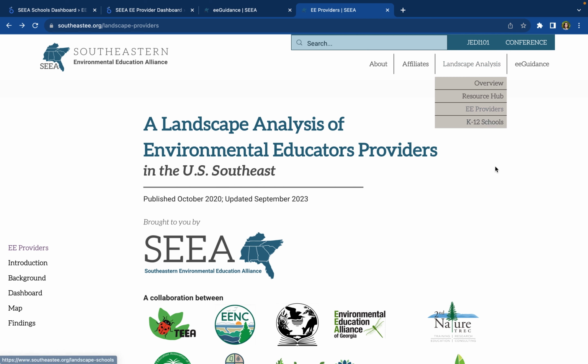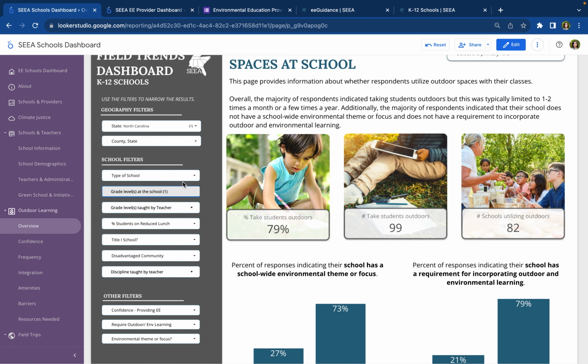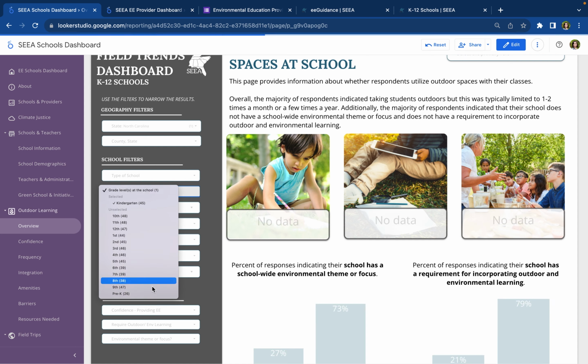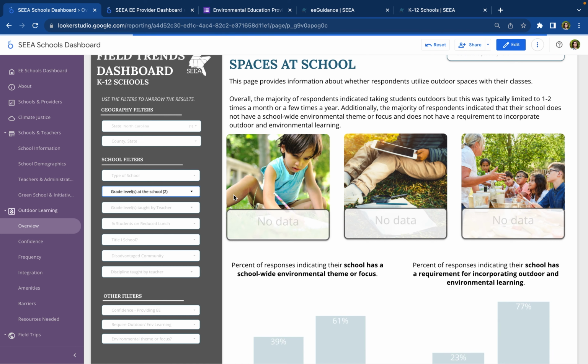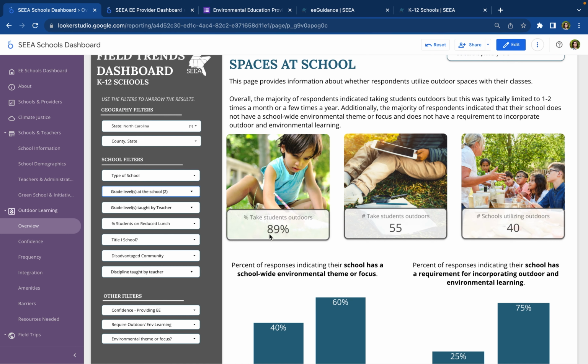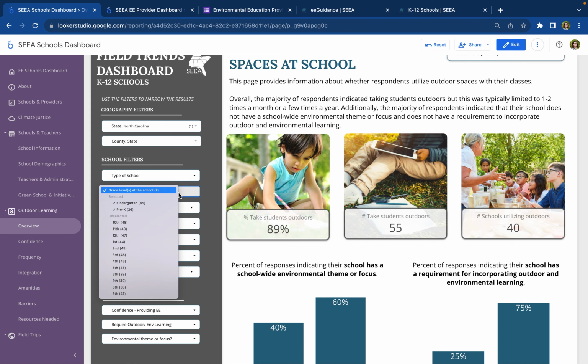If you go over to the outdoor learning overview, for example, you can filter this by state and see just the data for your state. You might also say, I'm really only interested in working with early childhood, so you could go and filter this by kindergarten and pre-K just to see those numbers. And you can see how those percentages changed based on the grade level that you're looking at.